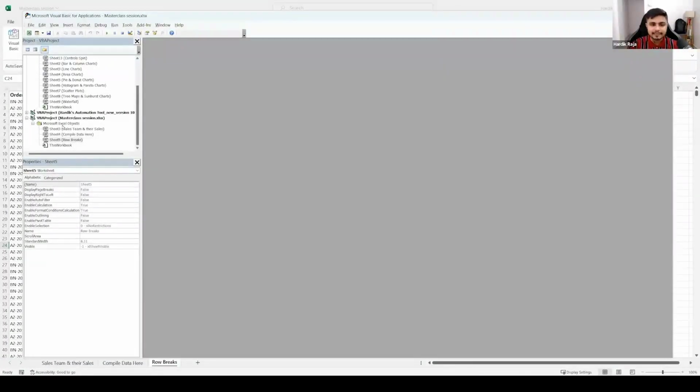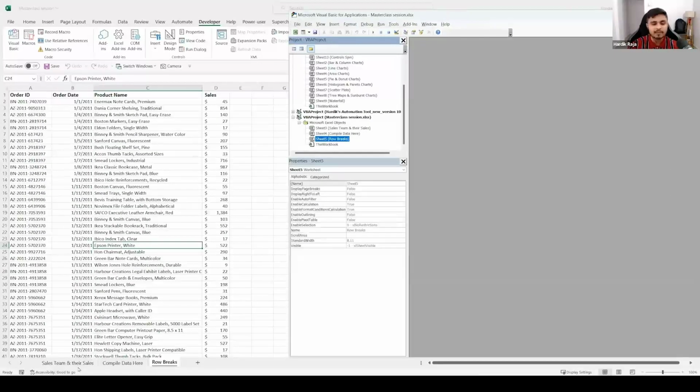Now, in this case, you will see your Excel file's name. Your Excel file name is Masterclass Session, which I just now shared with you guys in the Zoom chat, right? In this, you will see three different sheets as per our naming. If I just move this thing, we have three different sheets: one is the sales team sheet, one is compile data, and one is row break, right?